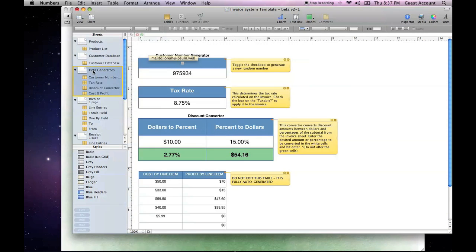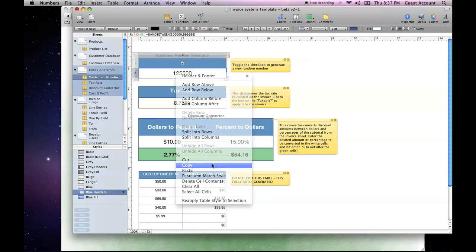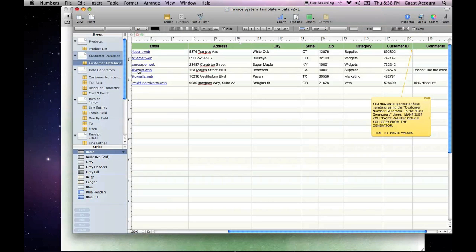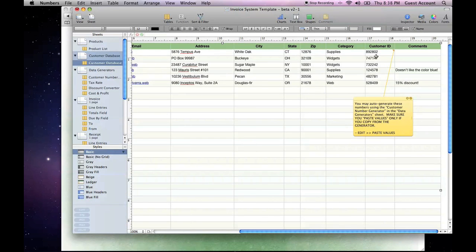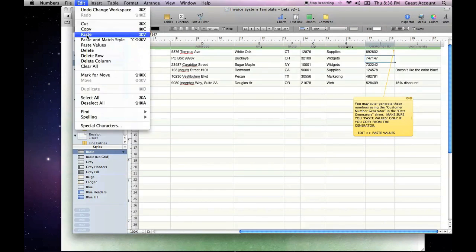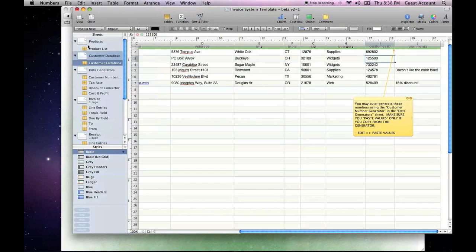or you can come to the data generators page and check this button to get a newly generated random number. You can then copy this, come back into here, and you can paste it in by pasting values. This will ensure that no formulas are pasted into this cell, so it won't change each time you open it.